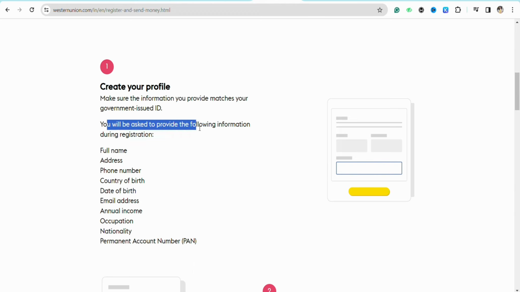You will be asked to provide the following information during registration: your full name, your address, your phone number, your country of birth, your date of birth, your email address, your annual income, your occupation, nationality, and permanent account number, which is your PAN card number.